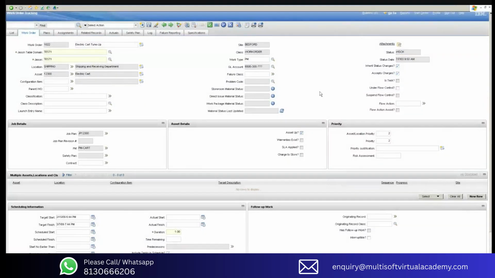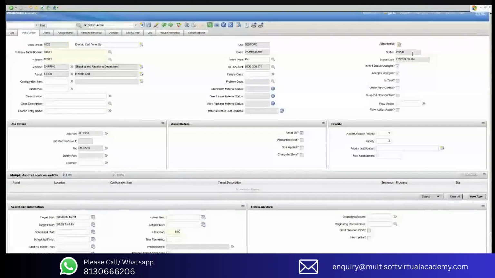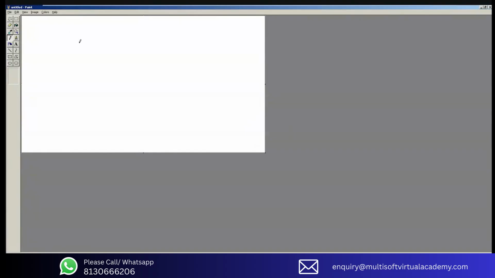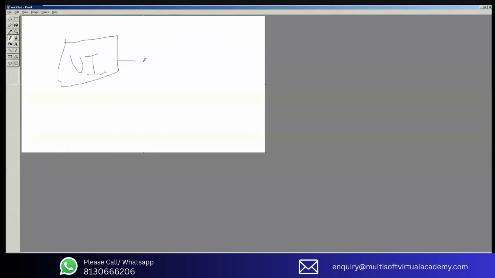Now we'll see this WONUM 1022, correct? Status waiting for schedule, correct? We just picked up another one, that is, there are two aspects of a software, not just Maximo. Every software will consist of, one is UI. You must have heard this term UI, user interface. Another one is database.